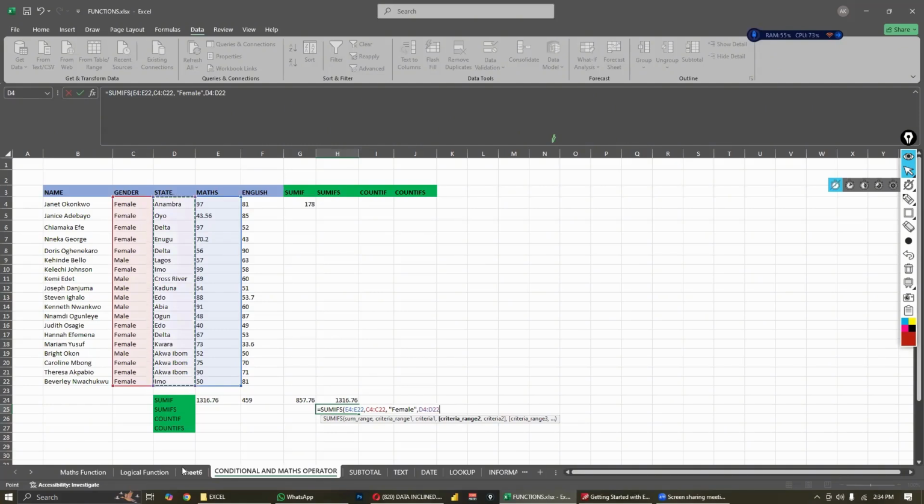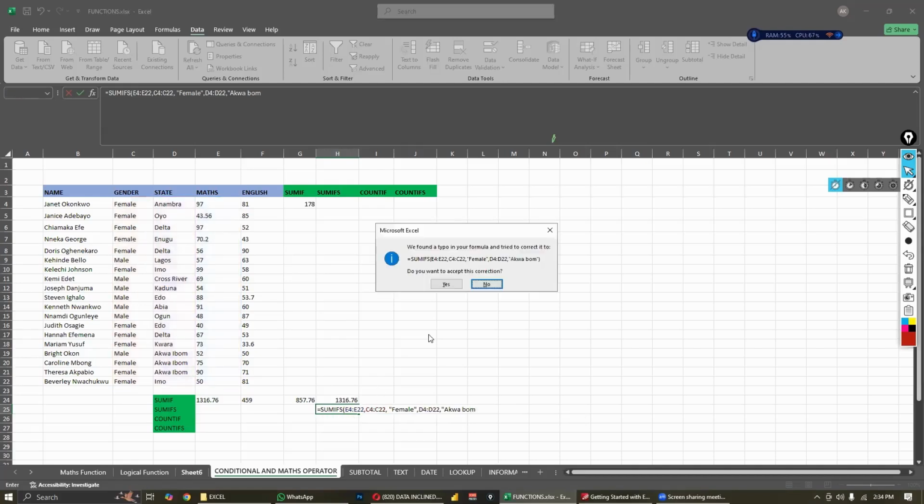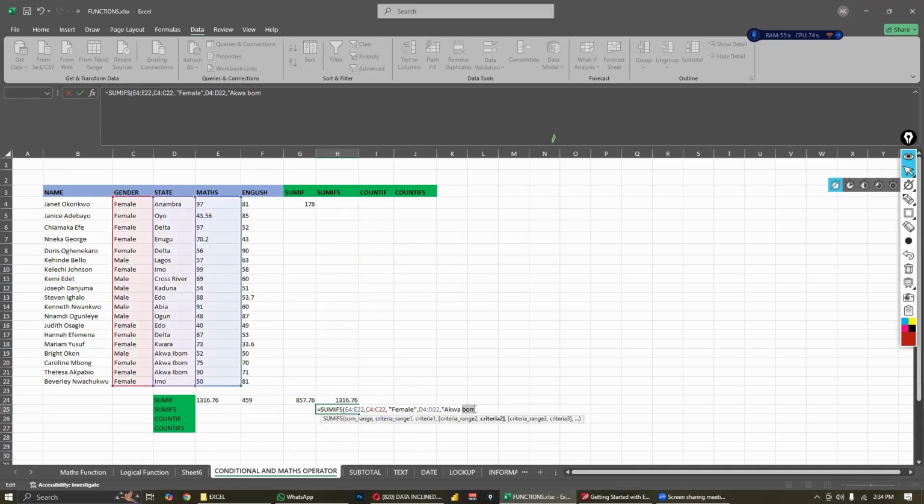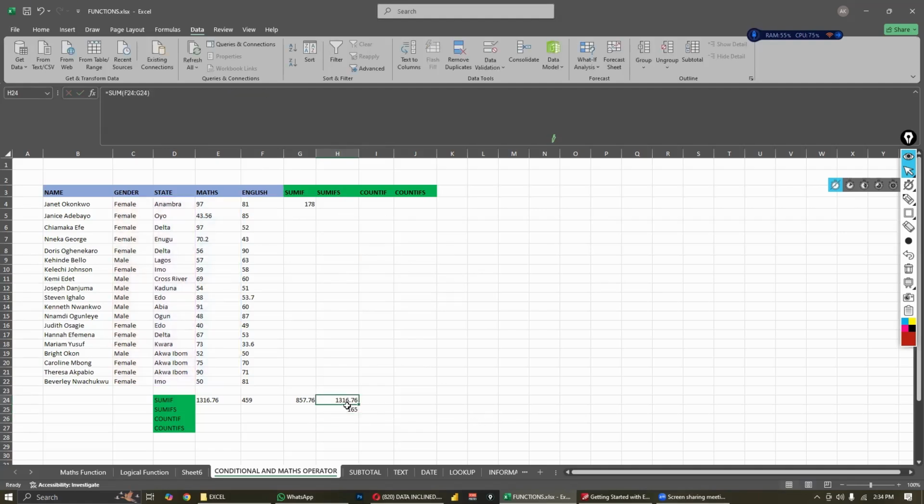And what do I want to do? I want to search for Akwa Ibom, right? Akwa Ibom right there. Sorry, mistake. So search for Akwa Ibom. Just type Akwa Ibom right there. Close the bracket. So that's the next criteria range. Do I want to return it like that? And just enter. Close. So this is the summation of the females who are from Akwa Ibom.